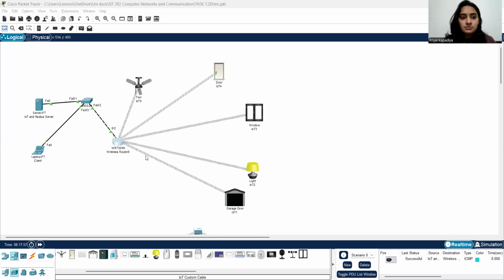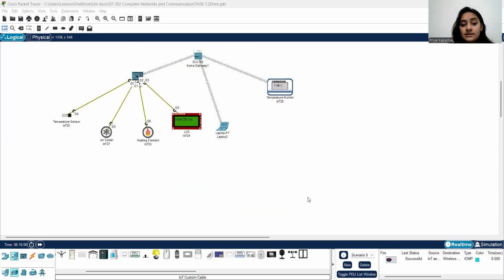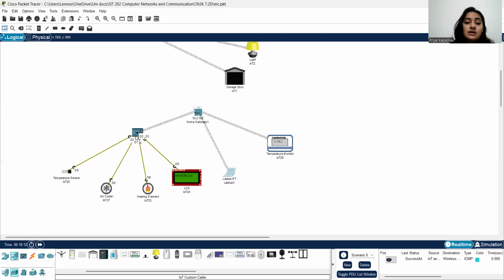In this task, I was supposed to make an IoT-based smart home connection, in which I have used the following devices: fan, doors, windows, lights, and garage door. Later, I have also used one heater, a heating element, a cooler, a temperature sensor, a temperature monitor, and a laptop over here. This is a gateway, and this is an SBC.